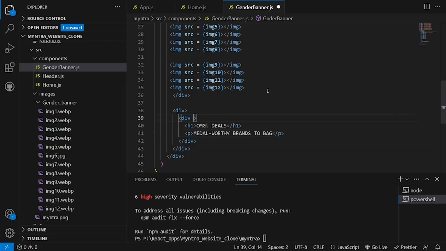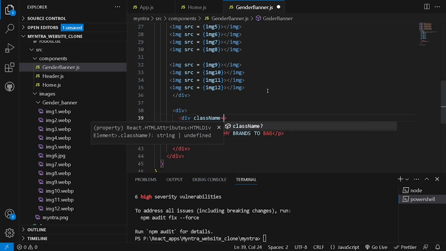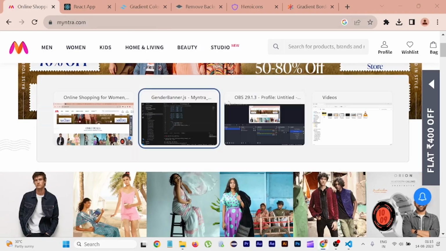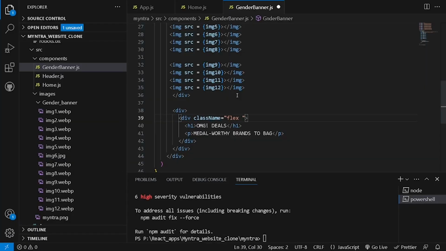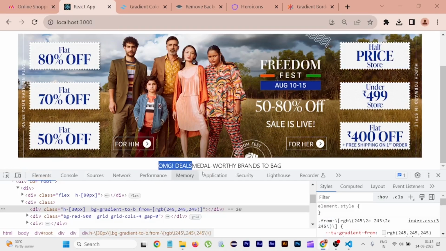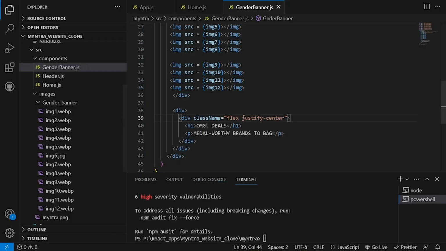So it has to come in the middle of the div. So let me go here, and here let me write this as class name flex, and then justify center. Let me see what has happened. Yes, it has come to the middle. Now as you can see, the two divs, since we have given it as a flex, are aligning side by side.